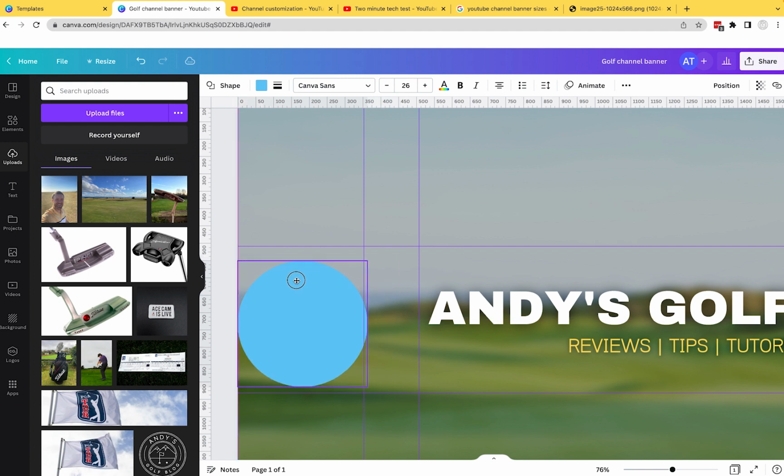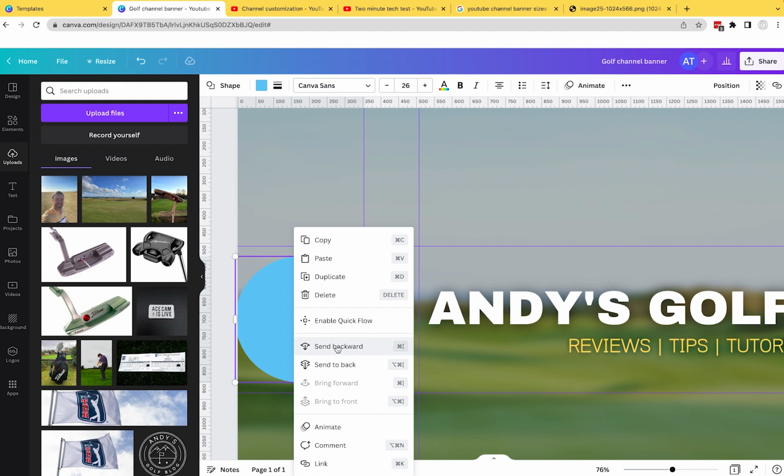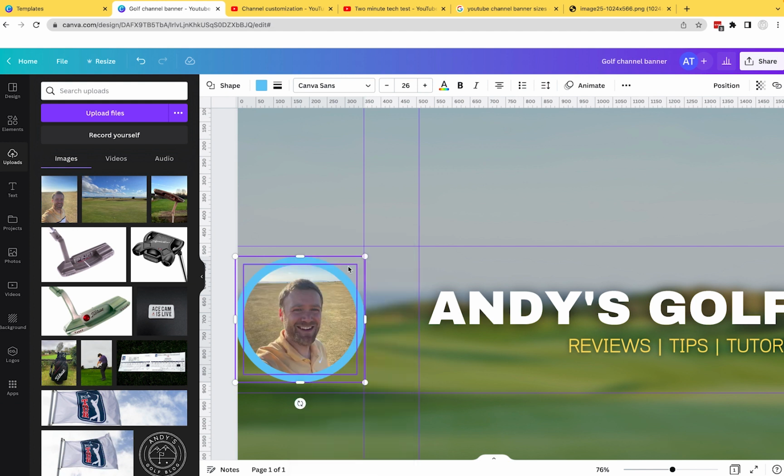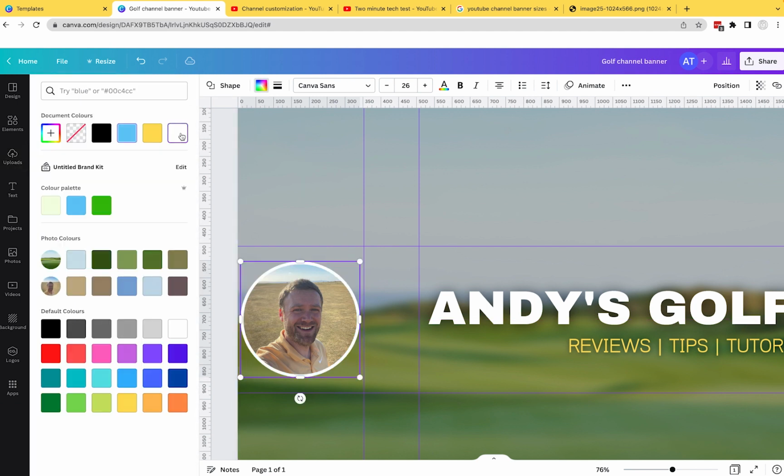But the issue here is that this is sitting on top of the image. Well, it's not a problem because we can right click and then go send backwards, which will put it behind. And then it's just a case of perhaps resizing it and then changing its color. So we'll make that white.